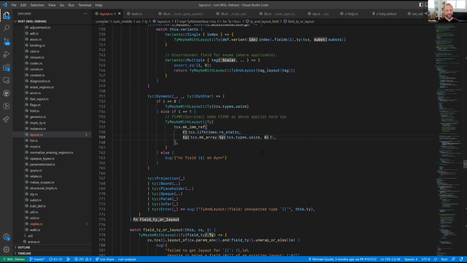It tells the compiler how to represent things. Then this ends up affecting codegen and everything else further down, like what types get passed to LLVM and all that. So yeah, that's dyn*.